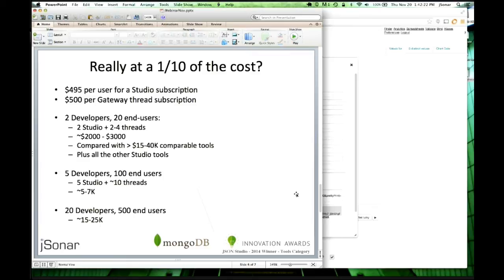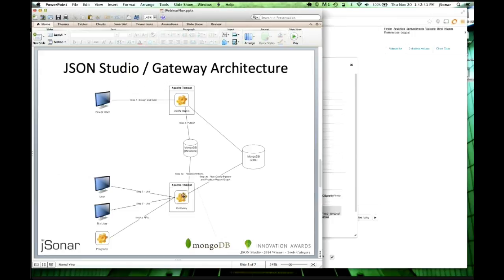It's $4.95 per user, per named user for the JSON Studio, and that includes all 10 tools. So it doesn't matter, if you buy a license for a developer or a power user, they can access everything from the Excel interface to the reporting to the schema analysis, etc.